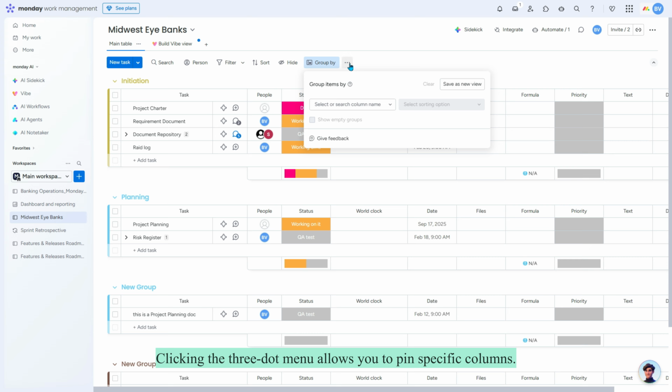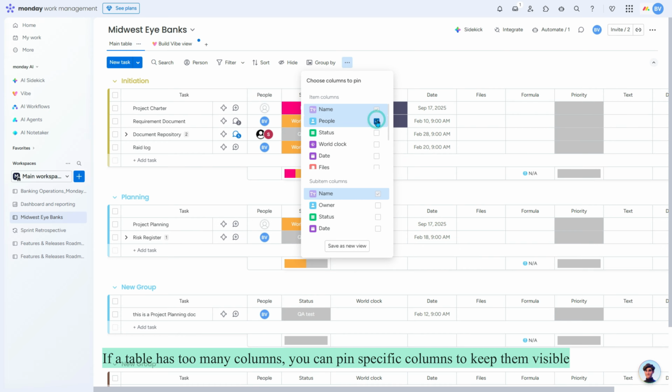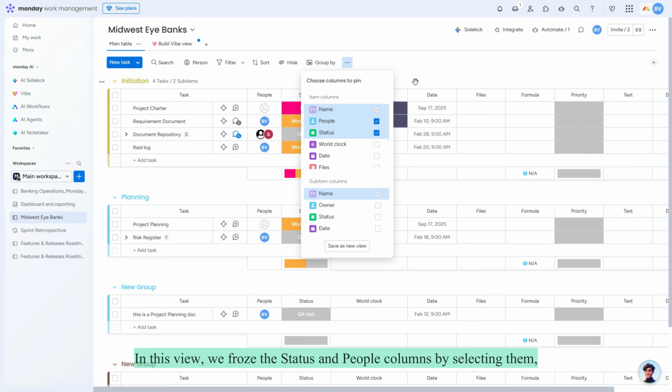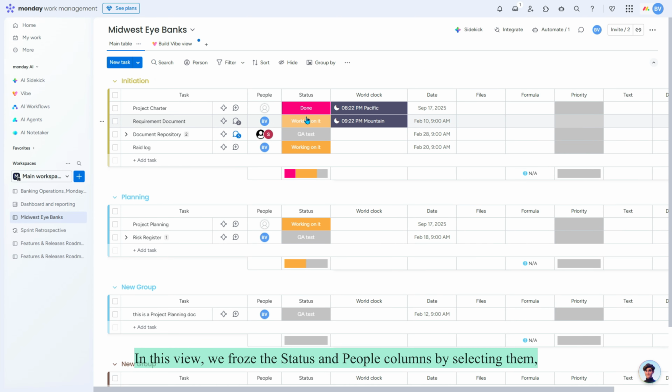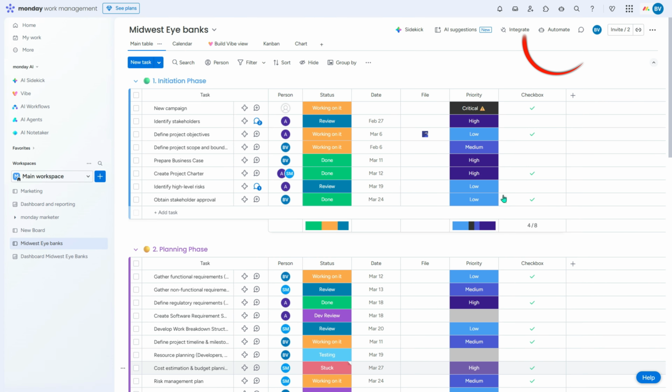Clicking the three-dot menu allows you to pin specific columns. If a table has too many columns, you can pin specific columns to keep them visible while you scroll horizontally. In this view, we froze the Status and People columns by selecting them while the rest of the table scrolls.